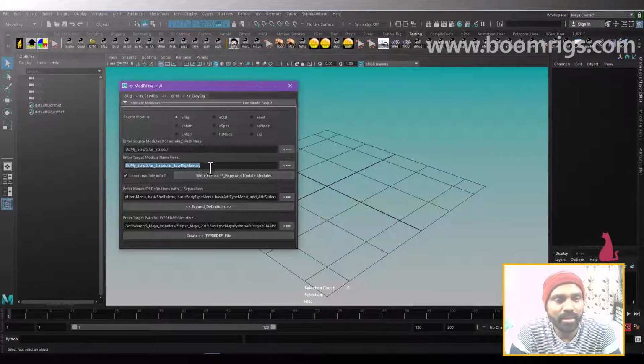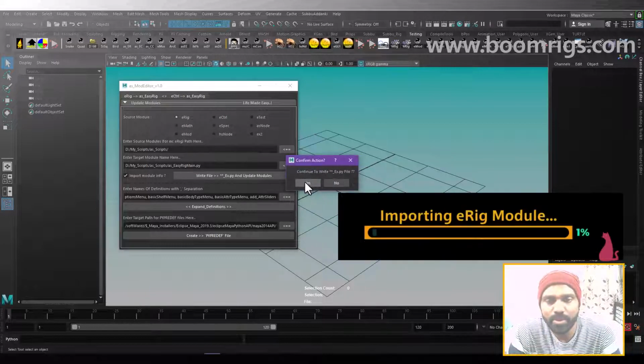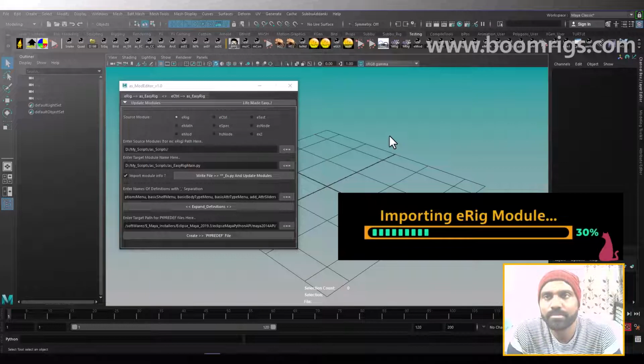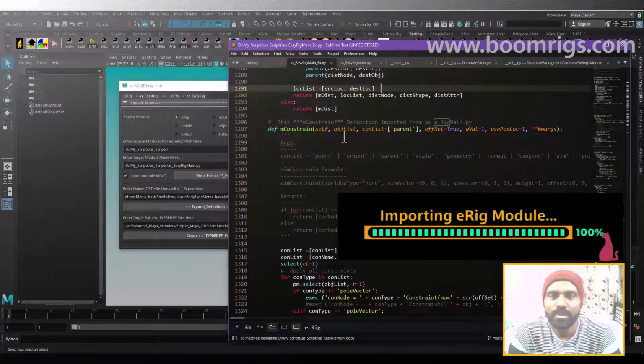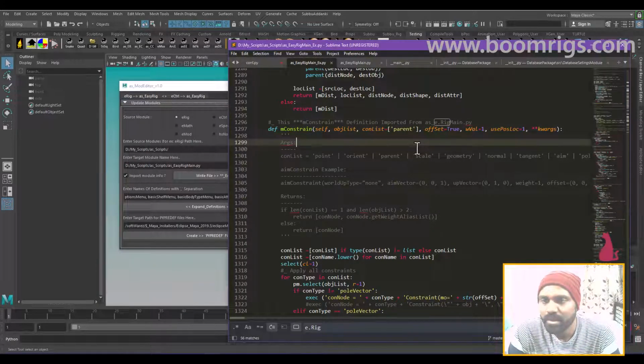The moment I run write file, update modules, import module info, it is now importing the ASRig module into this main module. It may take a little time. Now we can see that yes, it's here. This particular module is imported from the ASERig module. So later it will replace this one. We can go and check it over here.